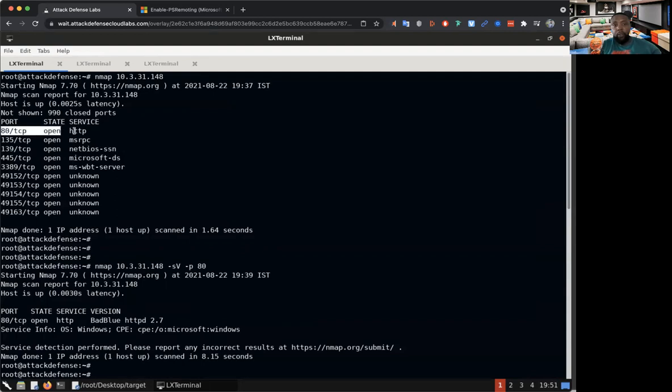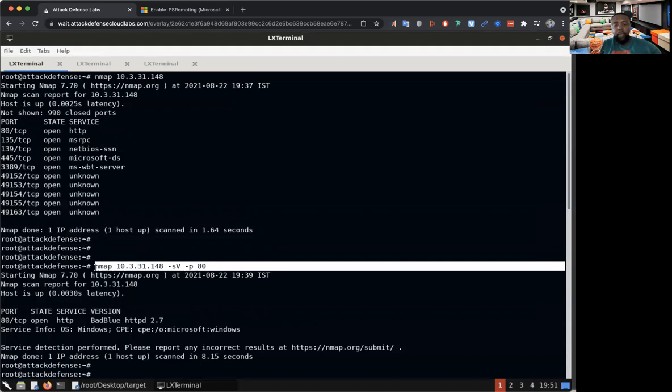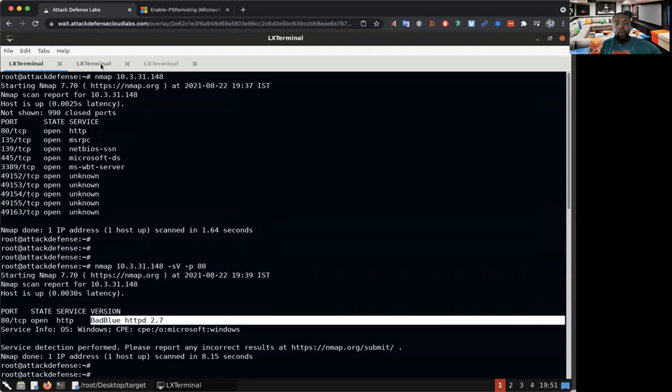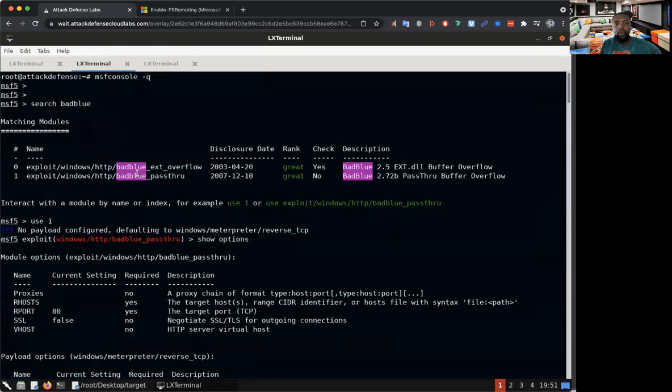We found out port 80 was open. So that means there was a browser or a server open. Then what we said was, hey, let me figure out with this command right here, more details. Let me enumerate more. So we got the versioning of whatever service was running on port 80. And then that reported back with BadBlue. Then we went into our console. We searched for BadBlue to see if Metasploit had any exploits on it. We found 2, right? We used this one right here, the passthru.